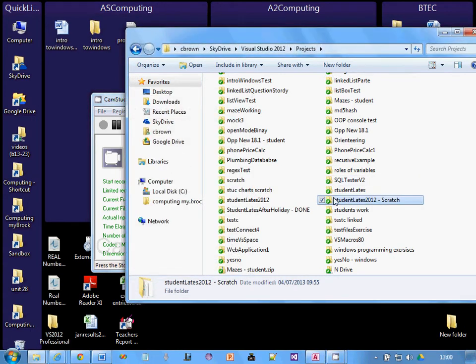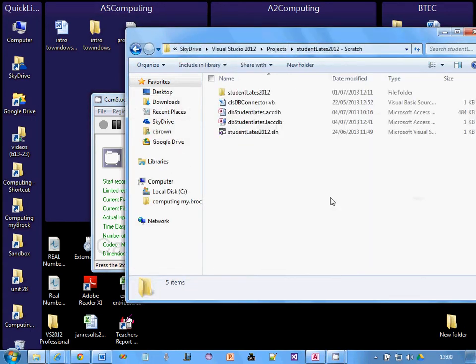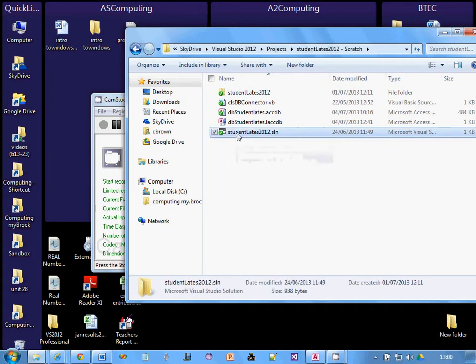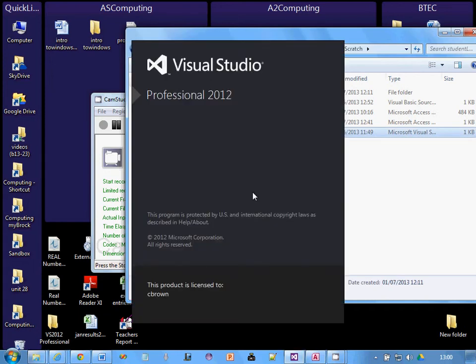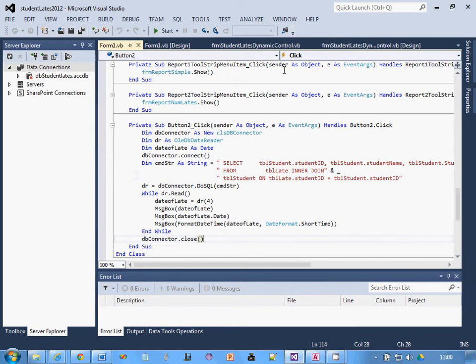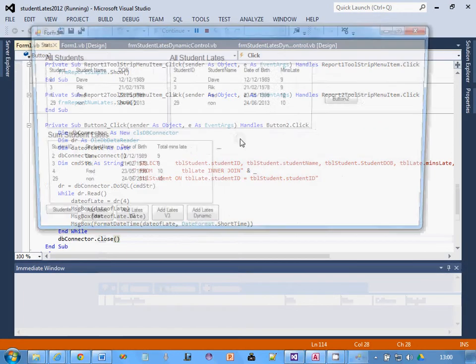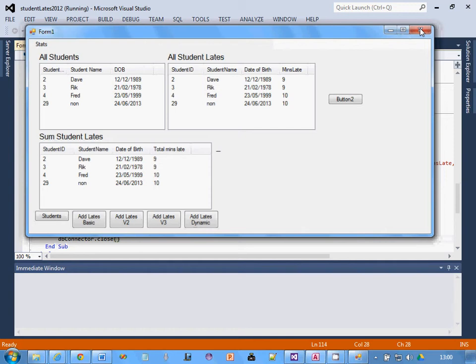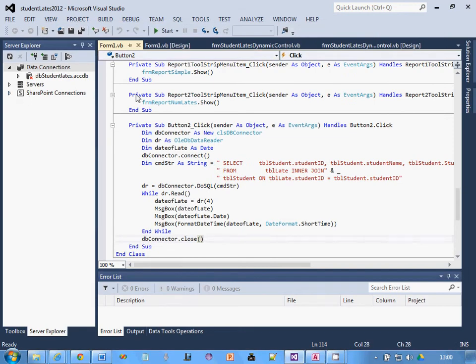So I've got a project here, this one here. Now this one works, it's fine. If I just quickly show you, if I run that, and eventually it will work. Right, okay, it's connecting to the database in that folder that I just ran it on.